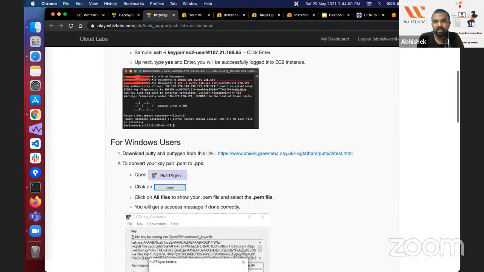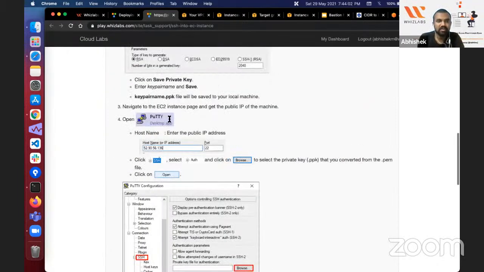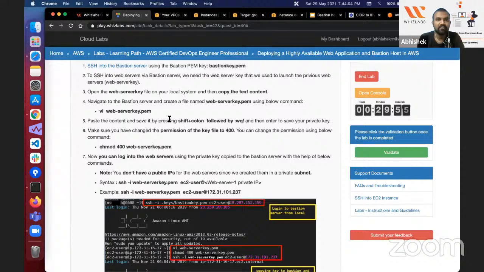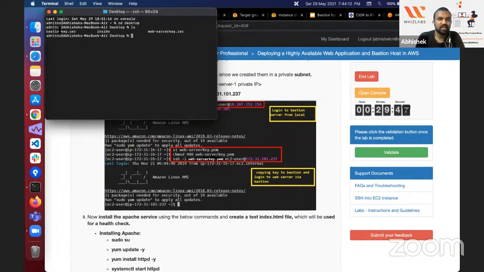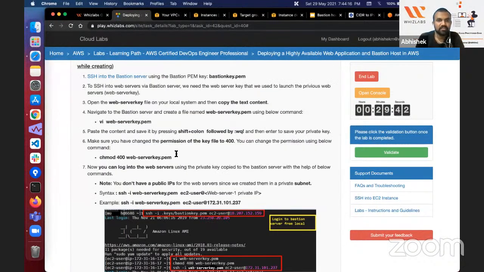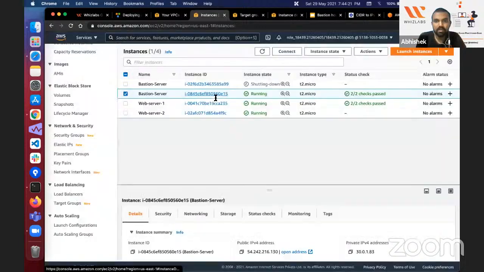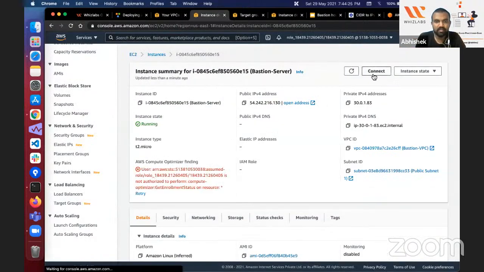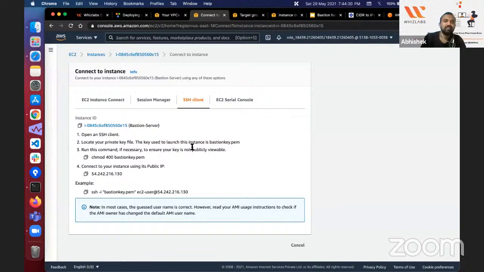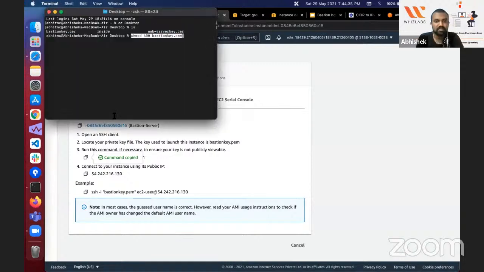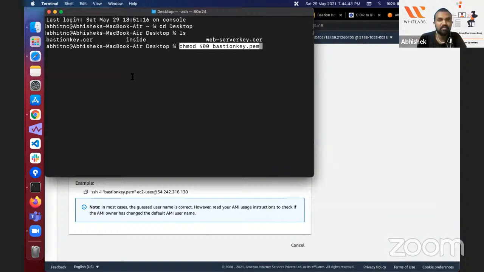Since I have a Mac, I'll just start my terminal. If you remember correctly, I stored my keys on my desktop. There is a Bastion key and a web server key. So let's start with accessing my EC2 instance, first the Bastion server. I'll click on the connect button, which gives me a lot of features. The first thing is to make sure that your key is not publicly viewable. We will change the permissions by running chmod 400.